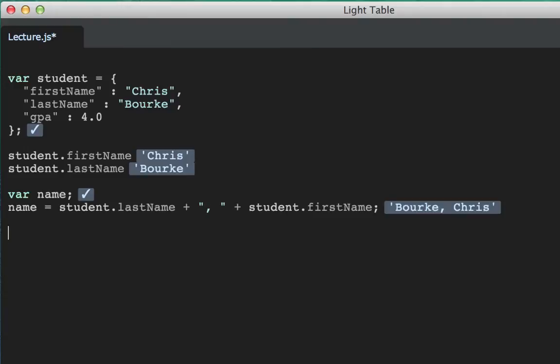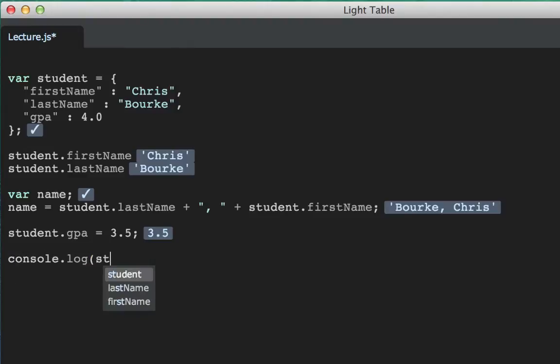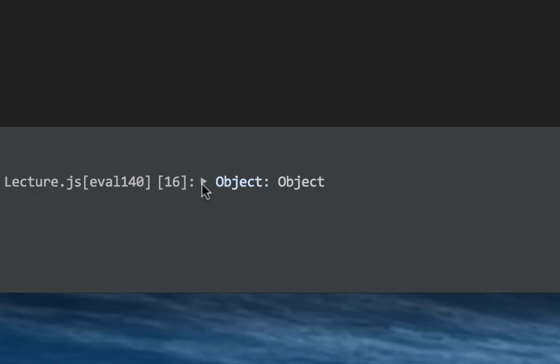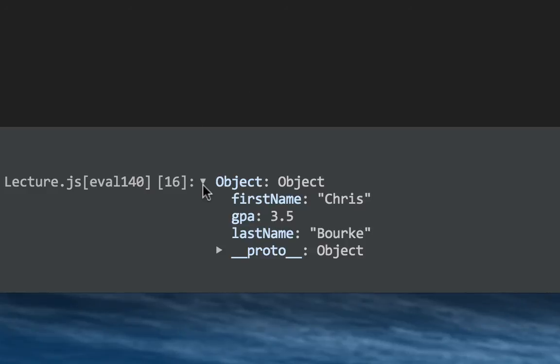You can also reset the values of the variable. For example, student.gpa is equal to 3.5. That changes the value. To show this, let's go ahead and print out the student to the console. When we do, we can see that it's printed an object. When we expand that, we see that the first name is Chris, the last name is still Burke, but the GPA has now changed to 3.5.